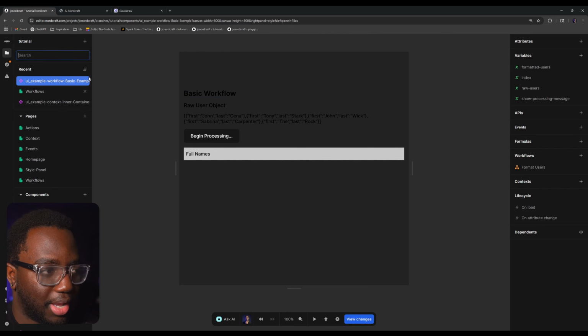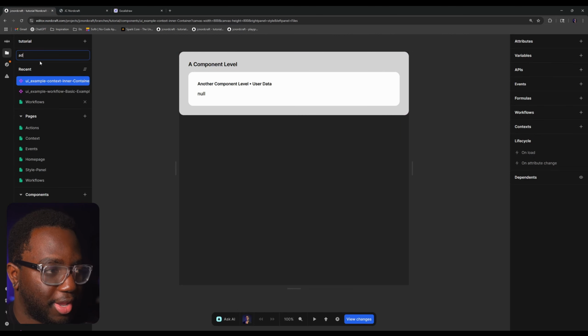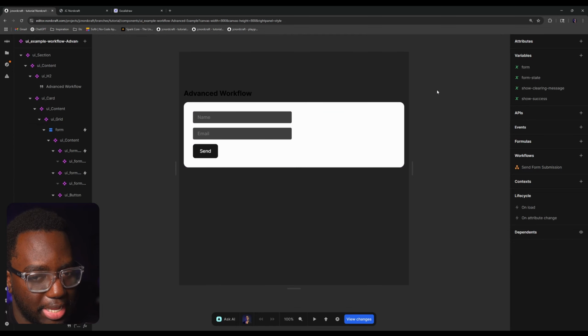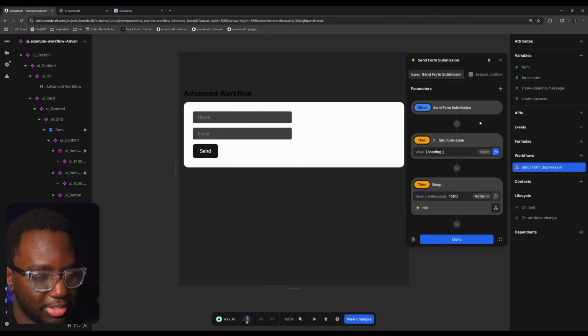Okay, now we have a bit more of an advanced workflow. Now, I don't really know why I called this advanced, to be honest with you, because it just deals with a lot of sleeps, so it can kind of get a bit confusing. But this can kind of simulate a form request or something like that, where you're sending data and you have to wait for it to come back.